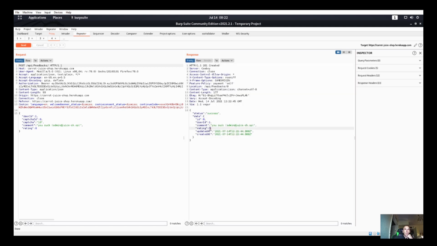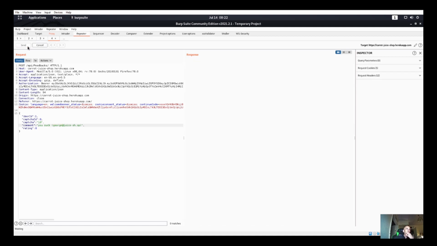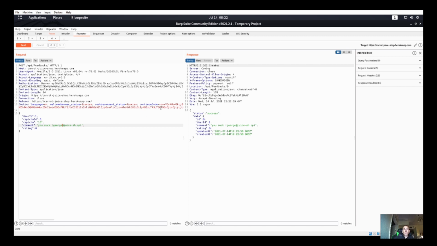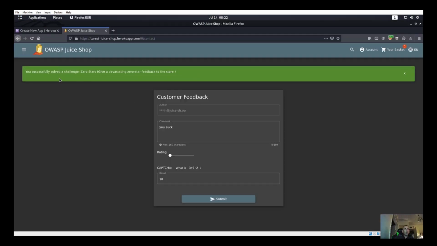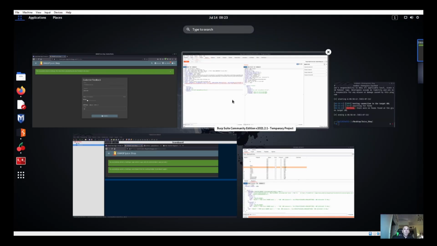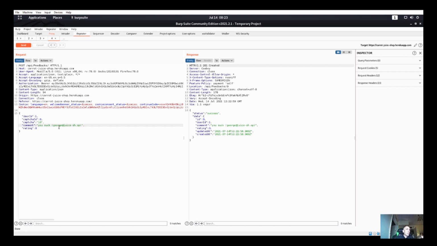Yes, we can give them a rating of 0. Can we give them a rating of -1? And we did admin at Juice Shop. So can we say whoever we want, like George, and then send 0 rating? Yeah, we can. So we can really just do whatever we want. Oh, you successfully installed the challenge 0 stars. Give a devastating 0-star review and feedback to the store. That sucks, huh? So yeah, we just made up another one for George.